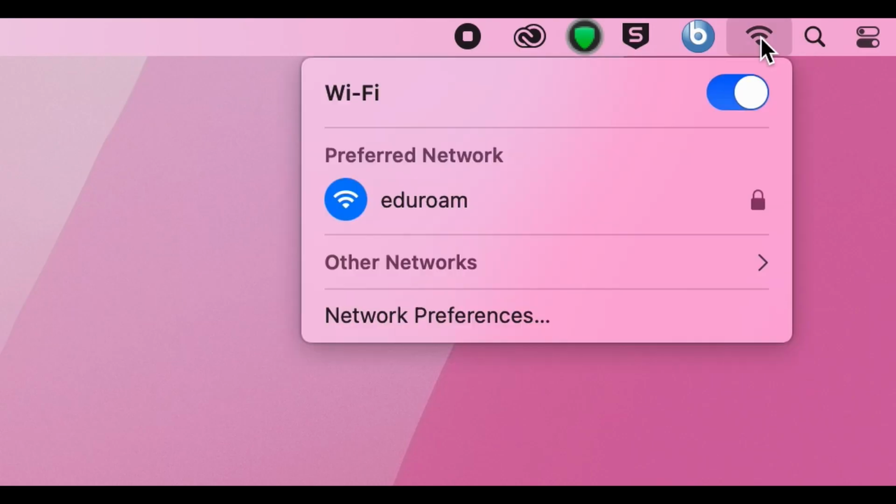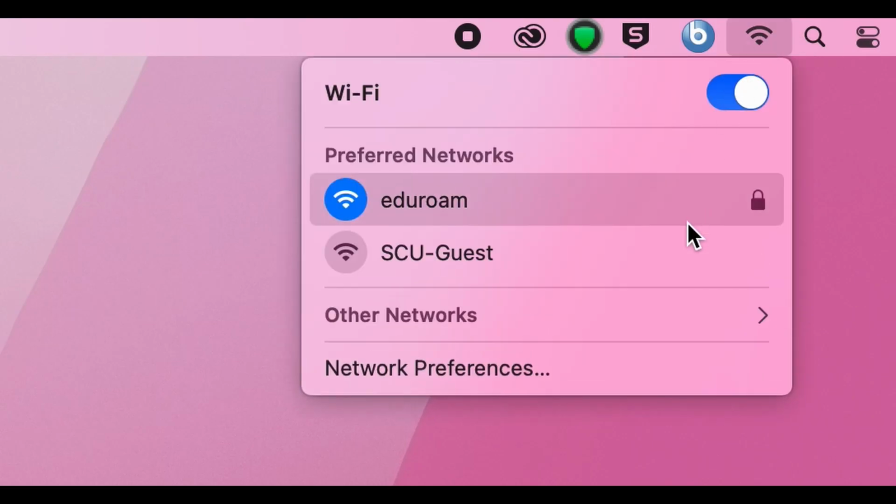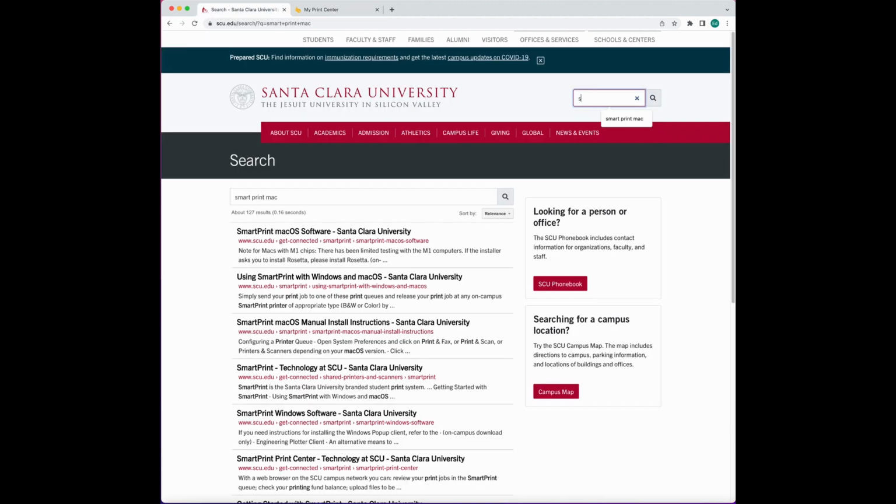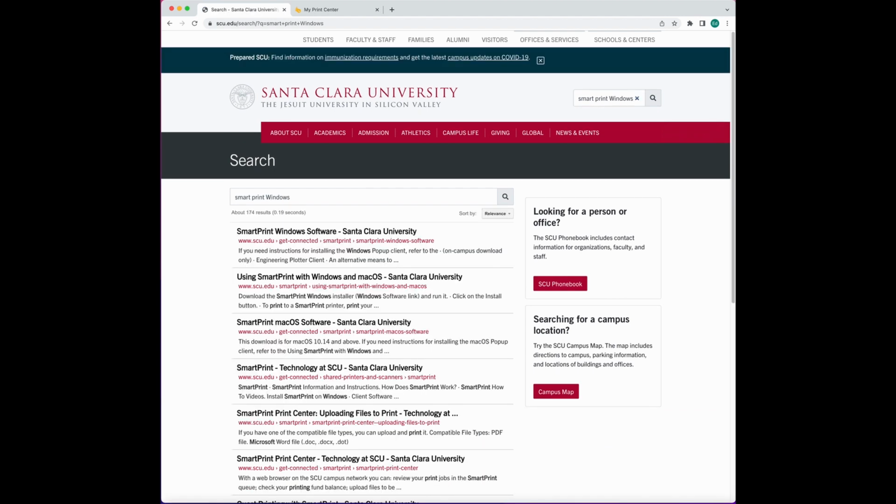Step 1. Make sure you're on the Eduroam Wi-Fi network. Step 2. Search for the download area for SmartPrint Client for Windows. You have many ways to download the SmartPrint Client. If you're already in the MyPrint Center web portal, then click on the print driver/client download or SmartPrint information links. Also, you can open up a web browser, visit www.su.edu, and search for SmartPrint Windows.